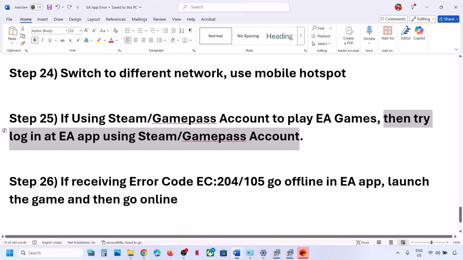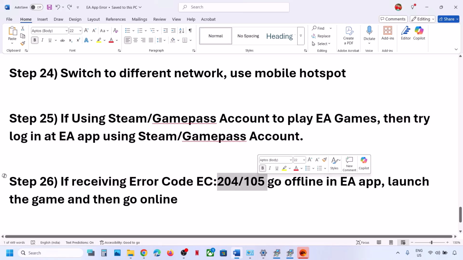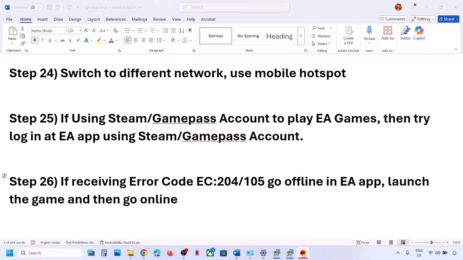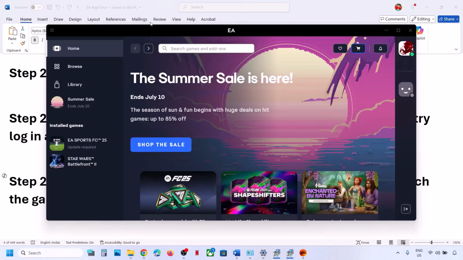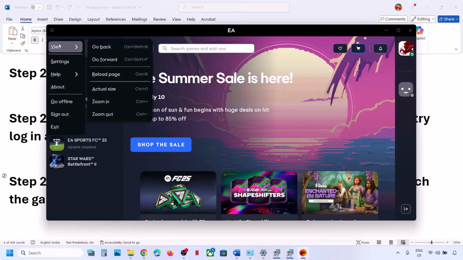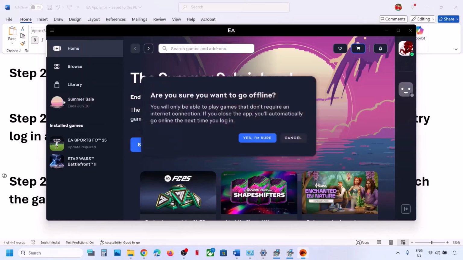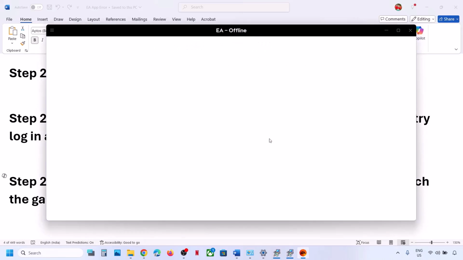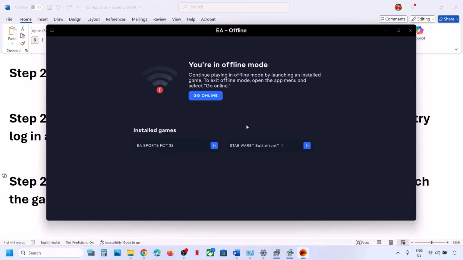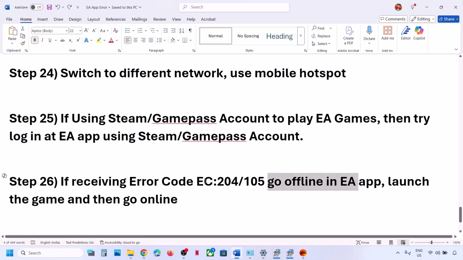Next step is, now if you're receiving error code EC204 or 105, you can go offline in EA app. So on EA app, you can click on these three horizontal lines and then you can go offline. And I'm sure once you go offline, you will see your game over here. So you can just click on the game, launch the game, and once the game is up and running, if you want to go online, you can again go online.